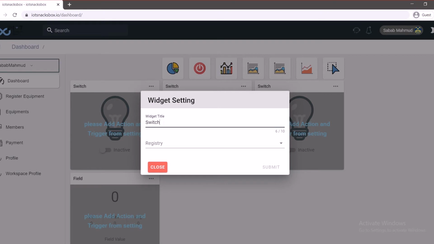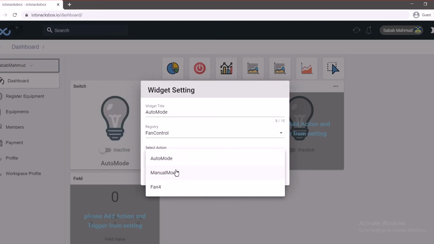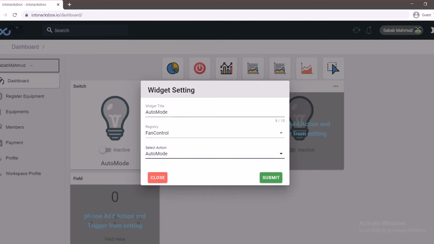We're going to take a field value, and now we're going to name it, let's say, auto mode. Okay, slight mistake there. Our registry is fan control. We're going to select the action and it's auto mode. Now let's submit it.